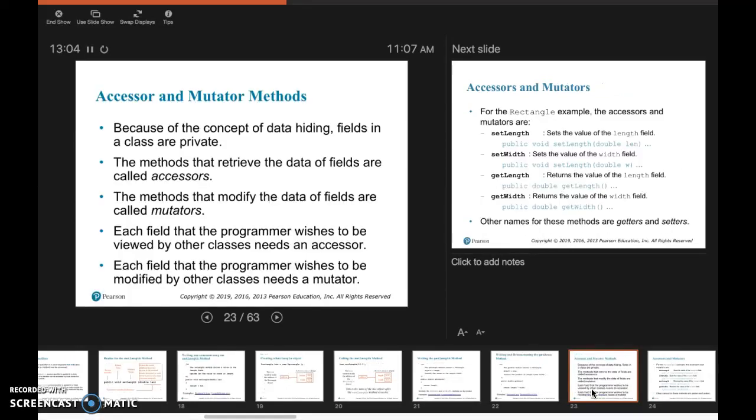We have a concept of accessor and mutator methods. Methods that retrieve data, that get things, are accessors. Methods that change things, modify, update the data, are called mutators. So for us, the getLength, getWidth methods would be accessors. We're accessing the length, accessing the width. When we set the length and when we set the width, those are going to be mutators.